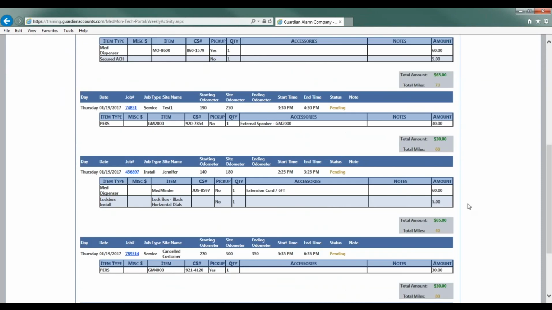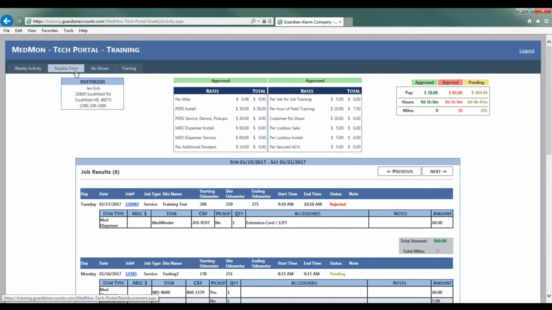So an important recap for the payable form. This is the main form. You will be entering your job information, your mileage, and inventory information. This will replace your weekly payable and inventory forms. It is best to do this daily, either directly after the job is completed or at the end of the day.